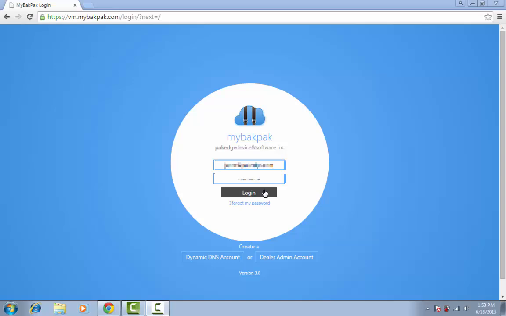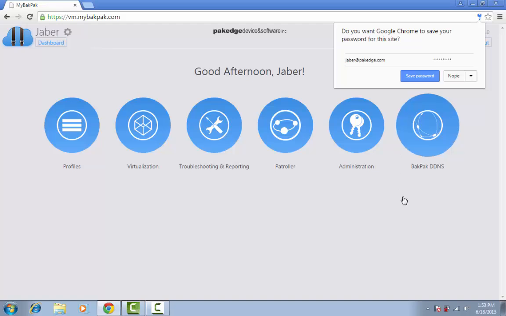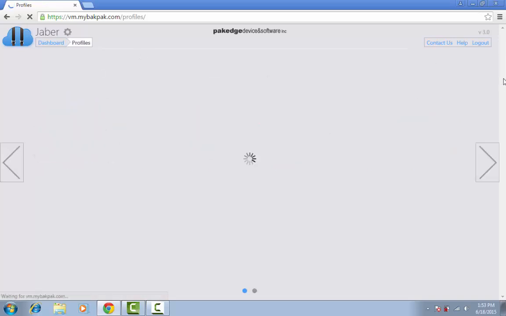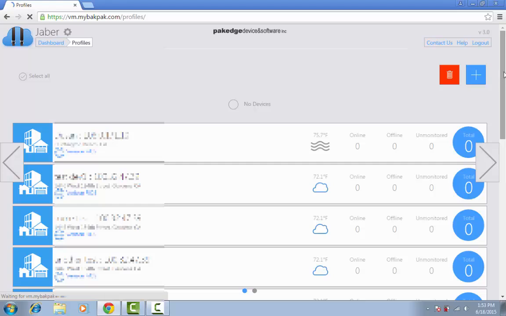So for starters, we're going to log in the same way we ever did from mybakpak.com with your username and password. And you'll be brought to the all-new dashboard. So I'm going to click on the Profiles page, where you can see that all of your profiles are still right here, easy to get to.